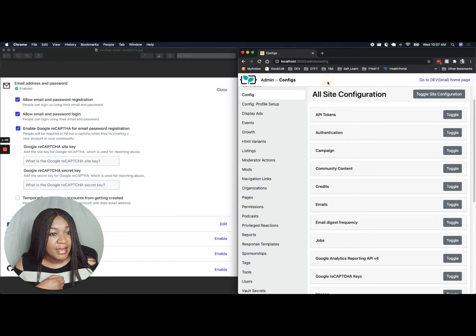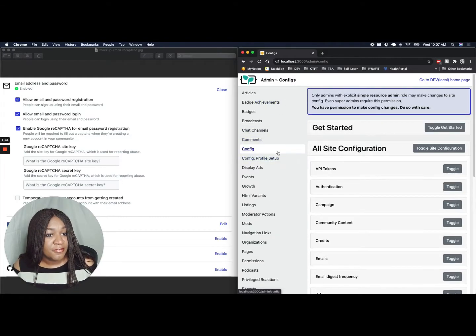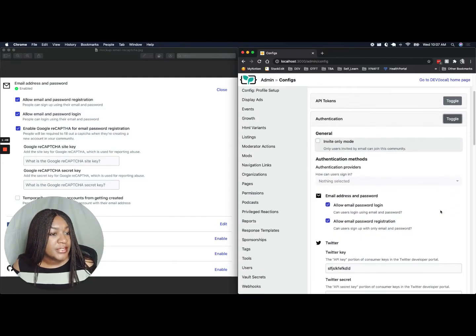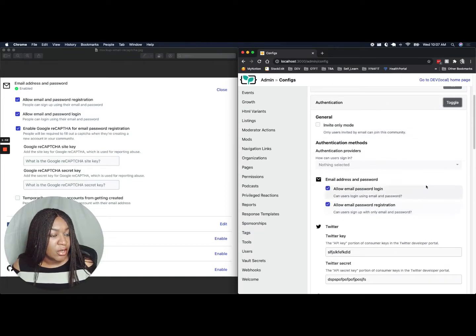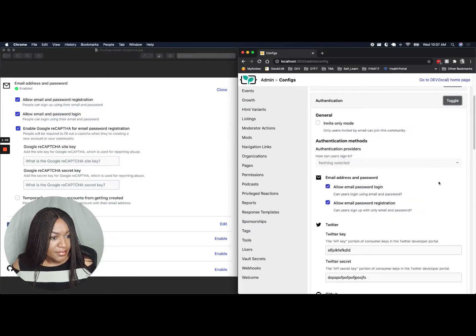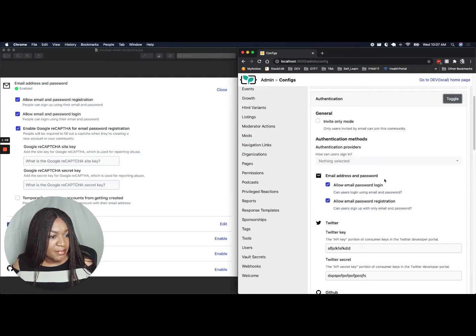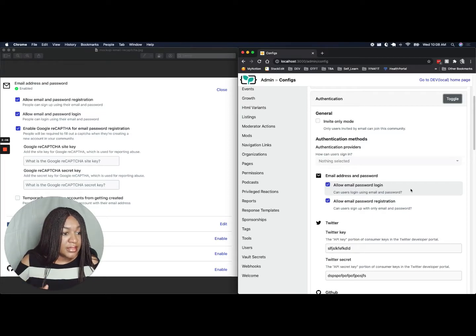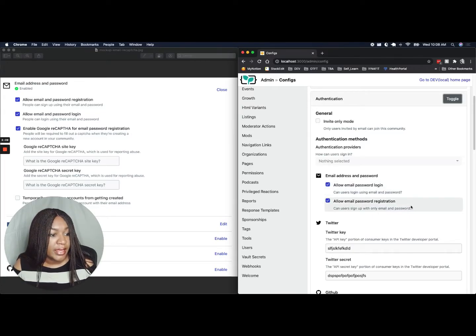On the right of my screen, I am already signed into the admin section for my localhost forum, and we are in the configuration section. I'm just going to show you what it looks like now. This is where you can change authentication settings, right down here in the email address and password section. We are allowing people to log in using their email, so if they already signed up for an account using email and password, they can log in. And we are also allowing people to create a new account using their email and password.